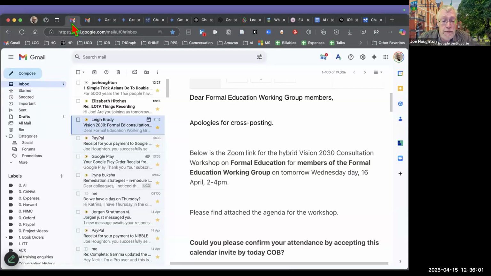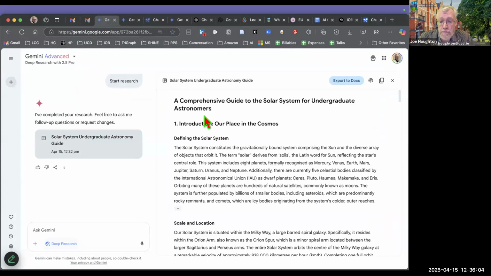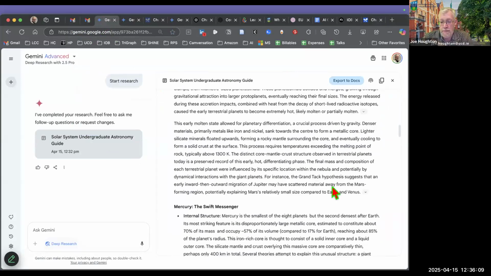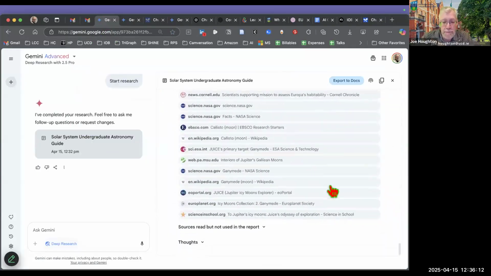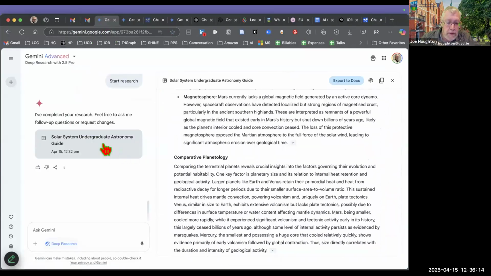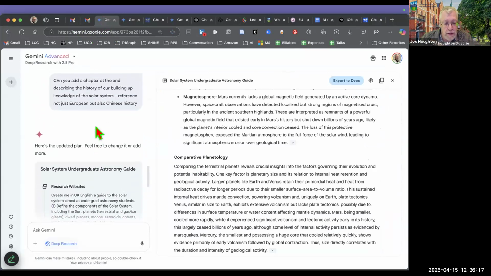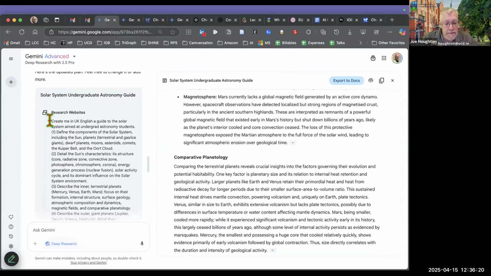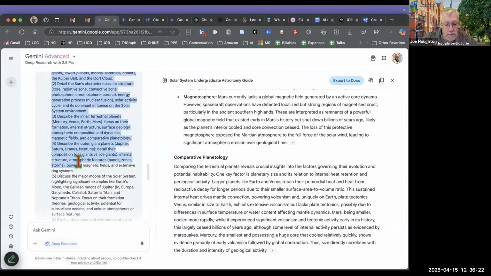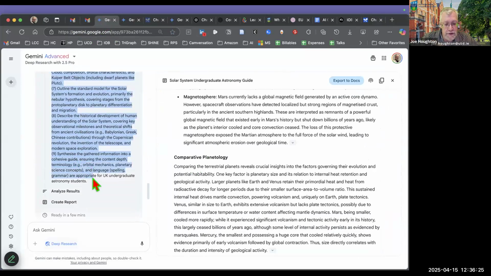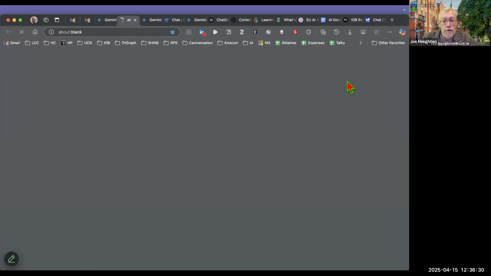If I go back to my deep research, which is now finished. Okay, so there we are. There's our comprehensive guide to the solar system, and you can see there's a lot of it. We can come back further up, and there's the prompt that I fed into Gemini. So I can now export that to Google Docs, and I could save that, say, as a PDF, which I could then import straight into Notebook LM, or I could take that Google Doc and import it into Notebook LM.